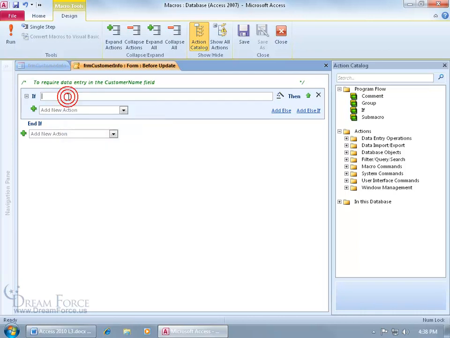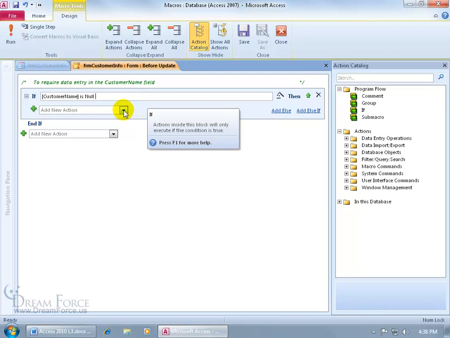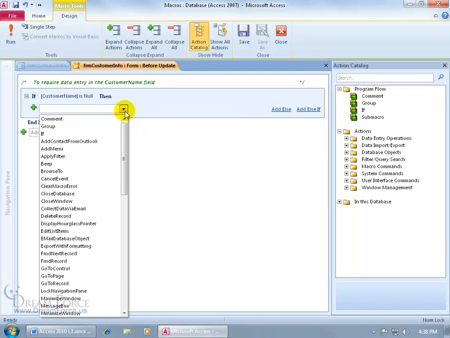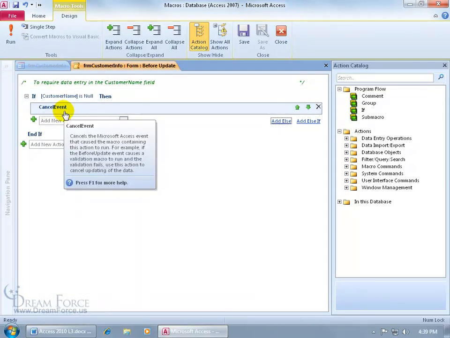So let me go ahead and click in here and then type in my condition. Customer name is null. So if that field in square brackets is empty, what action do we want it to do next? We want to go ahead and click on the drop-down arrow, type in CAN, there it is, cancel event. After I type in the first 3 letters, if the rest are highlighted in blue, I can just hit the tab key and it automatically adds it. So what's the event? It cancels the record from being saved or updated.